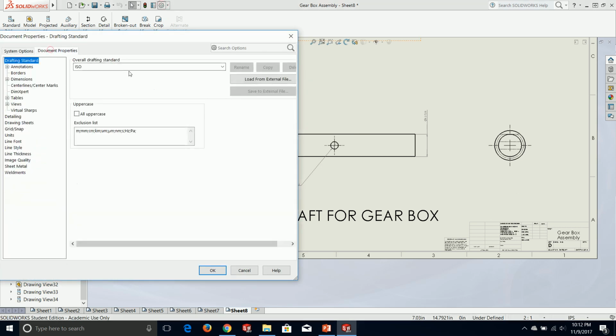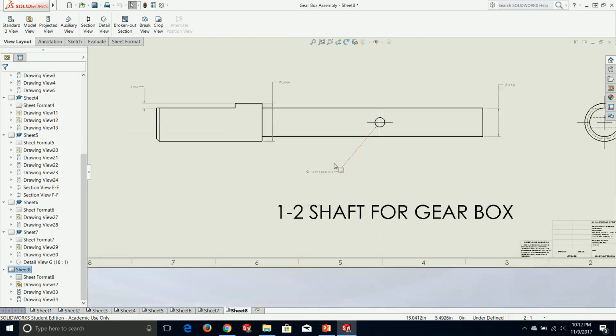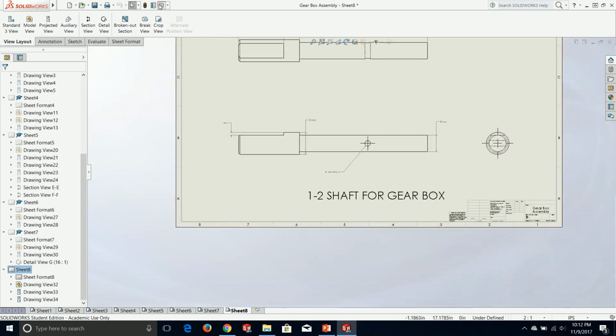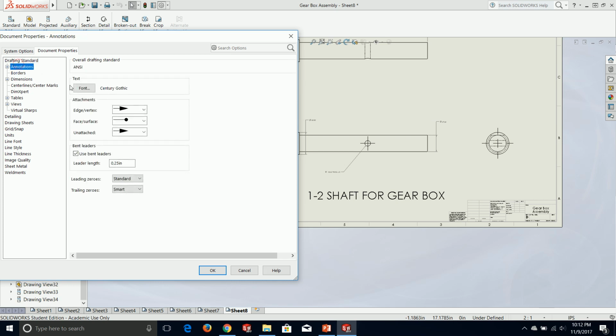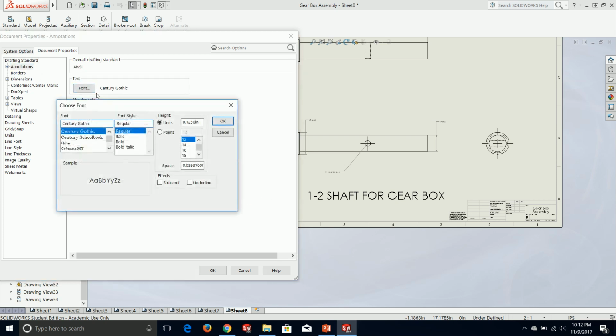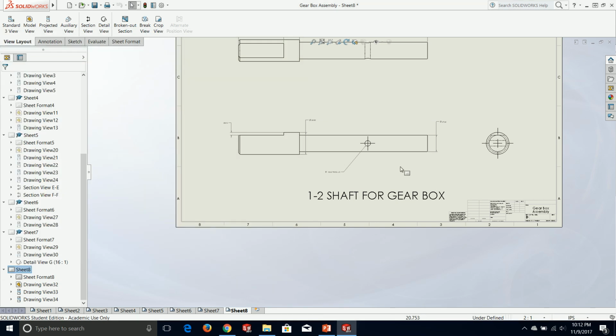So I'm going to go back and put it back into ANSI. That's what we typically use here in America. So I'll put that back and everything goes back to the way it was. I can also change the annotations, the size of all my annotations. I want to go larger. Let's just make them 24. Hit OK. Hit OK.